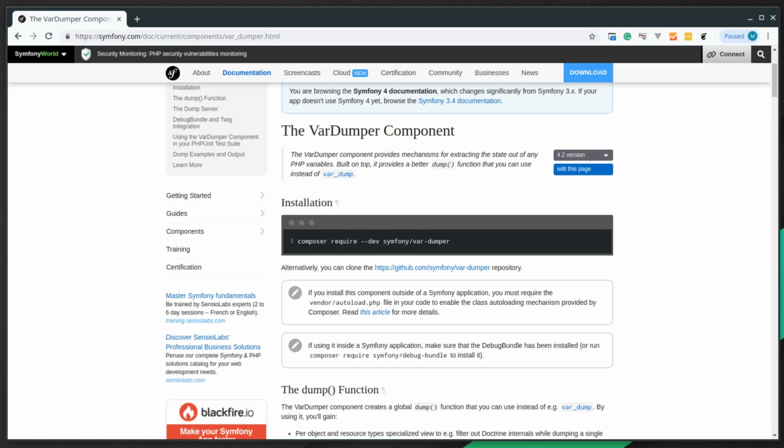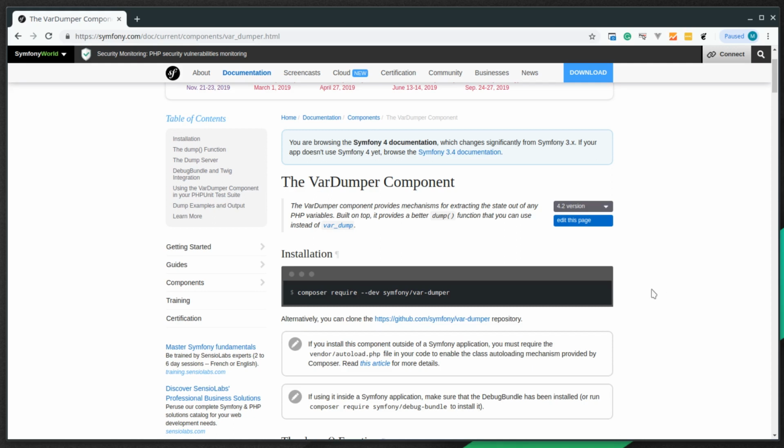So this is just a quick video. I'm going to show you a tool from the Symfony framework called VarDumper, and a lot of other frameworks use this. So if you've used other frameworks, you'll probably recognize its output. This package makes a var_dump style output, but formats it.